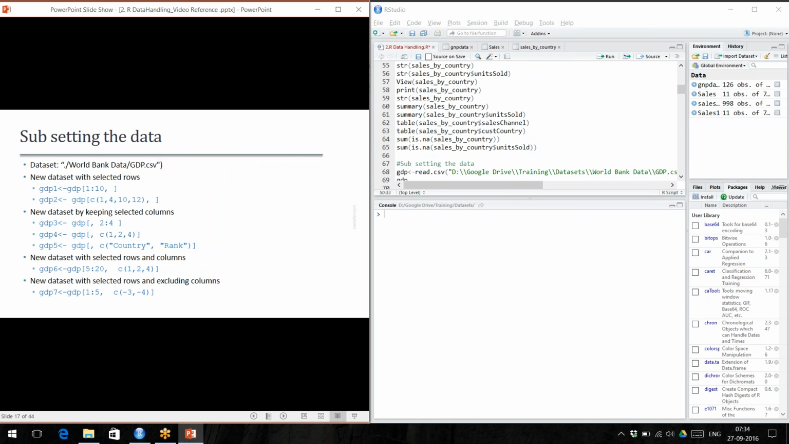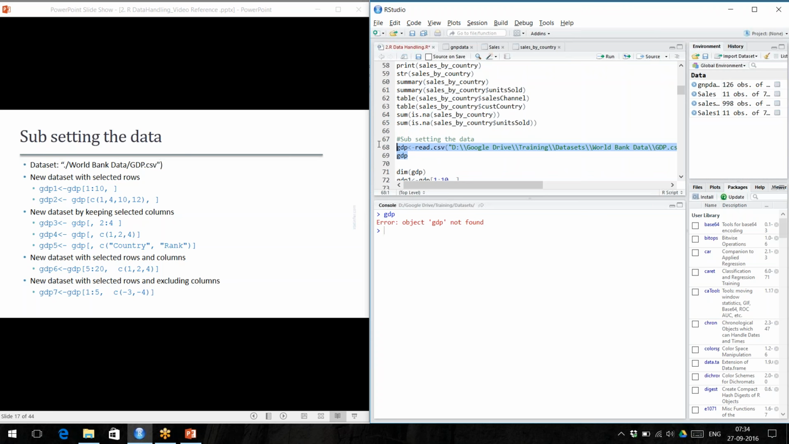Subsetting the data. How do we subset the data? Let's say there is a data set called GDP. Where is GDP data? Did we miss it? Okay, anyway, we'll get it once again. So it's a World Bank data set. So I'm importing a data set called GDP. This has a lot of rows and a lot of columns. Dimension of GDP. It has 195 rows and 4 columns.